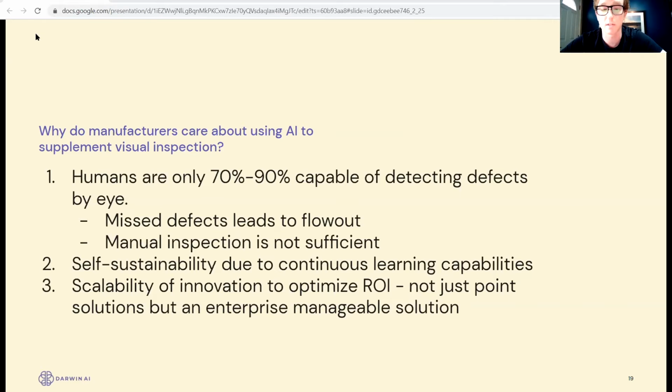AI systems are self-sustainable over time. They just get better the more data they have. And with a well-built enterprise solution, scalability across an organization is possible to achieve optimized ROI. We're not focused on point solutions, but an enterprise manageable solution.